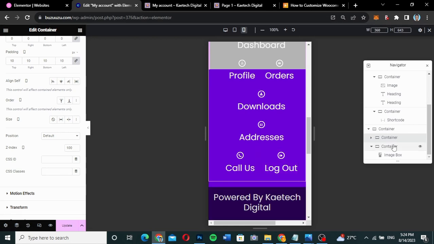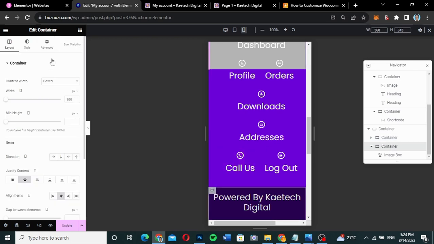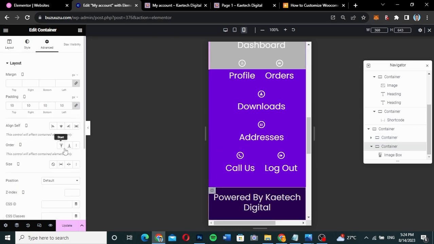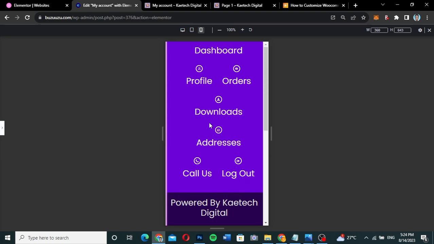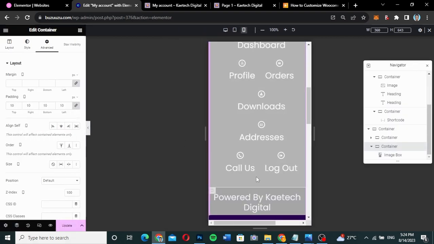The same thing applies to the image box over here. I also want to give it a z index of 100. I just want it to be on top of all the other containers. Now it is like this because of how the whole thing is set up.